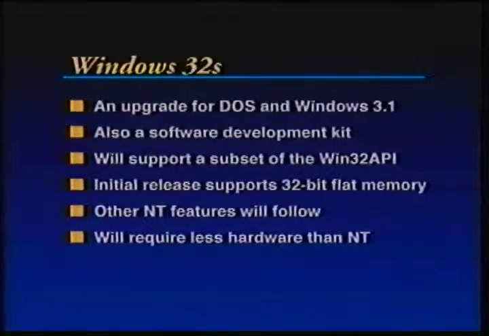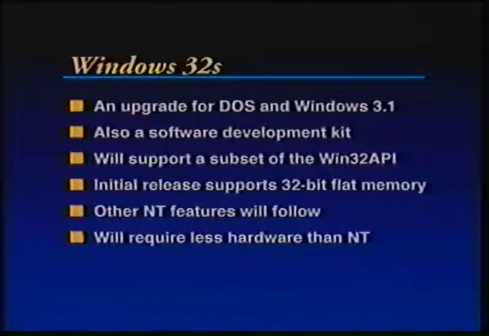So what it looks like is a lot of developers will be first porting from Windows 16 to Windows 32S, and then perhaps as they want to incorporate more Windows NT features, they'll move from Windows 32S over to Windows NT. The S is short for subset, and basically it supports a subset of the Win32 API. One of the key things that will be supported with Windows 32S in the first release is the support for the 32-bit flat memory or virtual memory environment that NT has. Then in the future, other NT features such as support for multi-threading will follow.